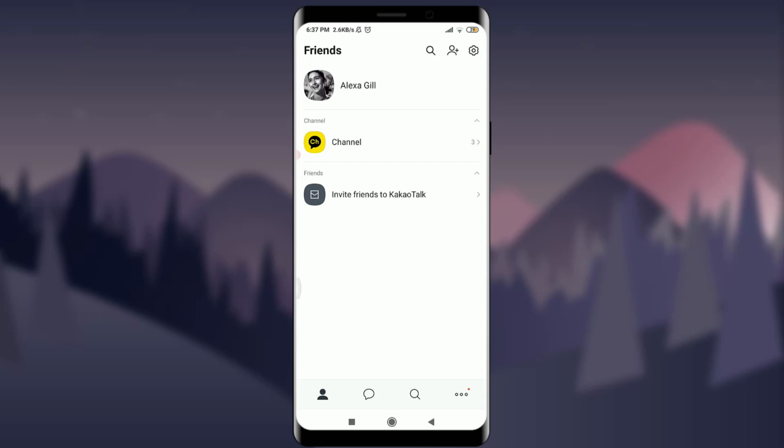So let's get started. For simply resetting your password for the Kakaotalk account, first of all, you need to have the app, which you can easily get through the App Store or Play Store, and simply be logged in. And for both of these purposes, we do have separate videos on our channel. You can go and visit over there.